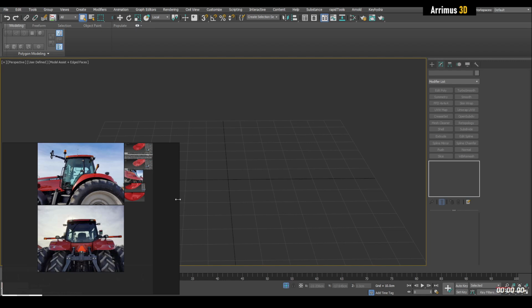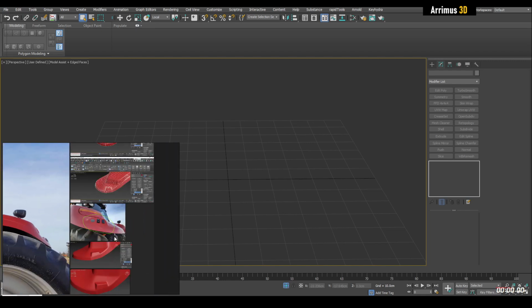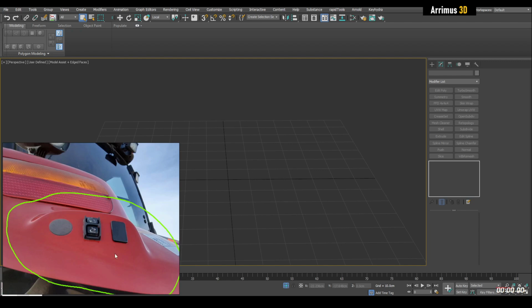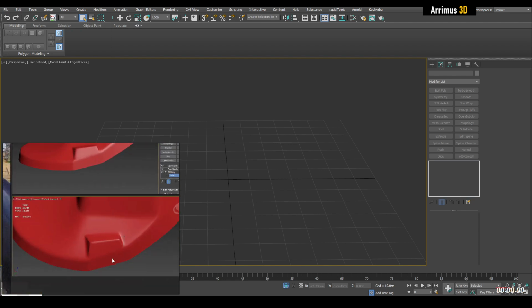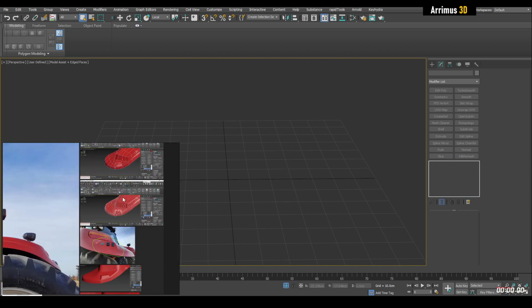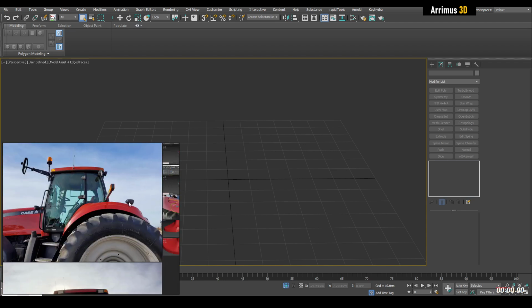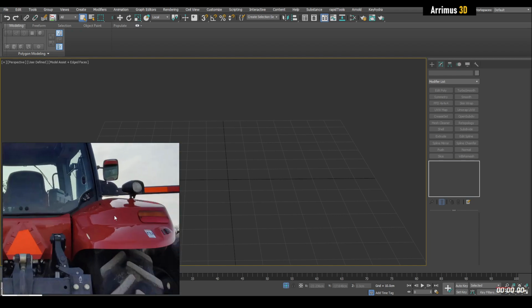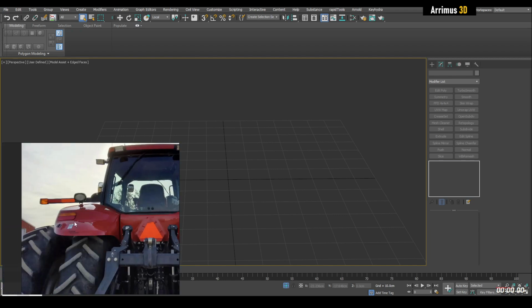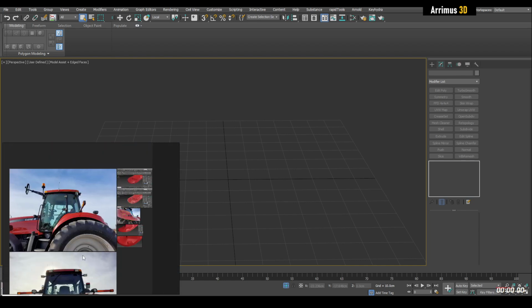Hello, I received a request for this part of this tractor, and that's what I'll show how to do. So it looks like here's the problem area right here, and here's the result we got. Essentially, I don't have a full reference of how exactly the shape is, so I'm going to go ahead and just ballpark it, and we can go on from there.